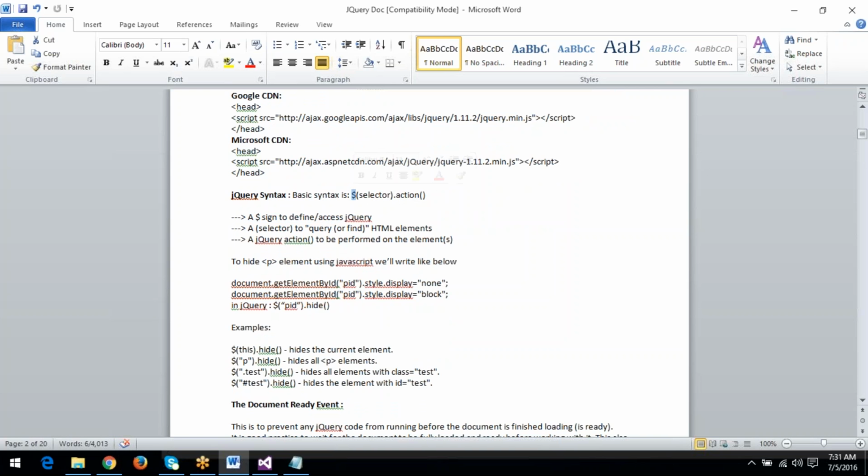A dollar sign is to define or access jQuery. To define jQuery, we have to use dollar symbol and selector to find the HTML elements from the HTML document. And next, the jQuery action to be performed on the elements. So which action we have to perform? We have to give the method name here: hide, show, slide down or slide up. So all these are predefined functions in jQuery.